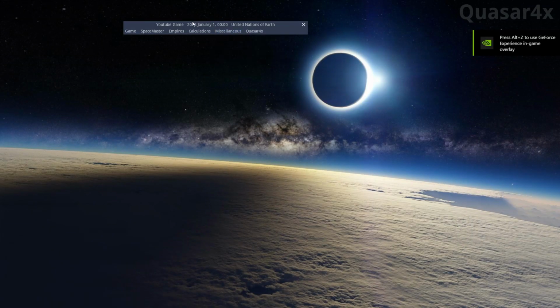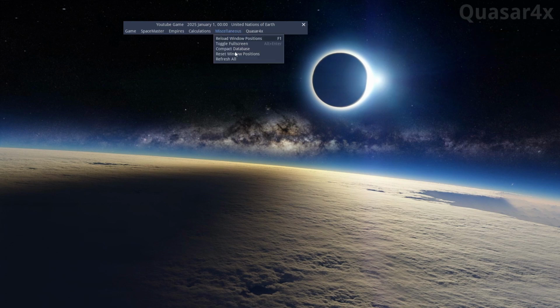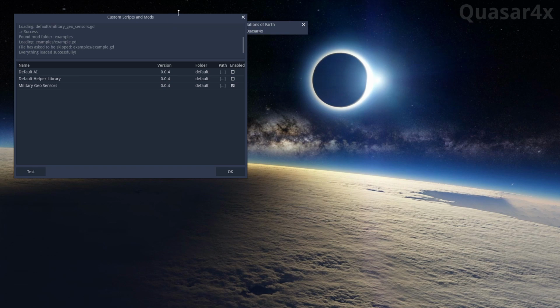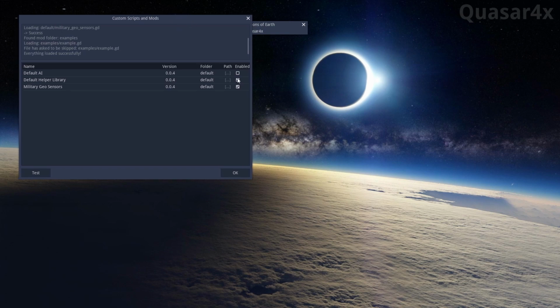We can toggle full screen, which I'm going to keep on for now. That does help just make everything look a little bit nicer. We can also compact the database, reload window positions, and then in Quasar for itself, we can back up the database, but most importantly, we can also put mods on. So if you wish, you can enable these mods, and they will take effect in game.